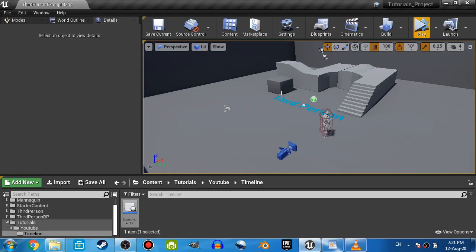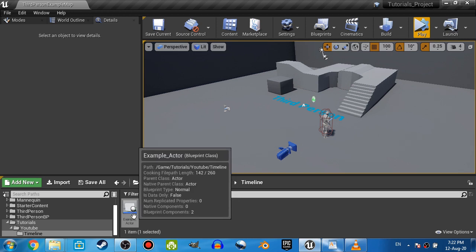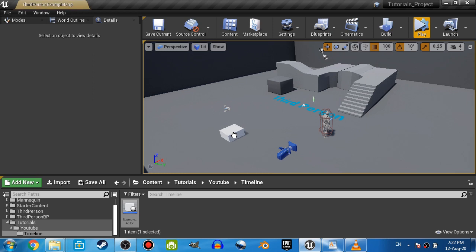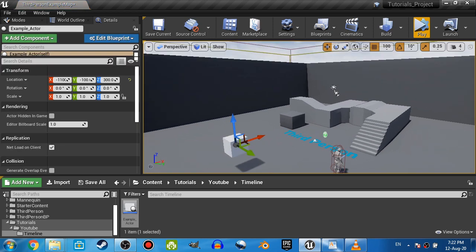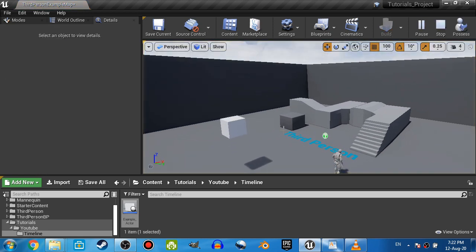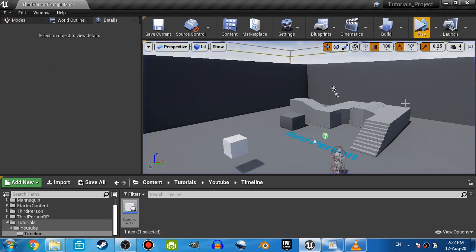Here is a little example of what you can do with a timeline node. I have this actor here which I already created. I will drop that into the scene. If I hit simulate, you can see that it moves up. And this is just a cube, but you can apply the same principle to an elevator, for example.